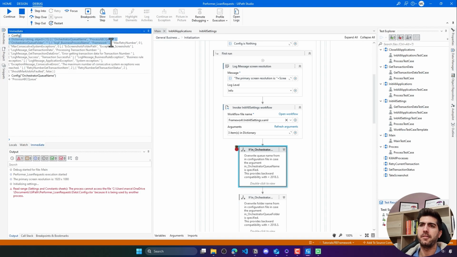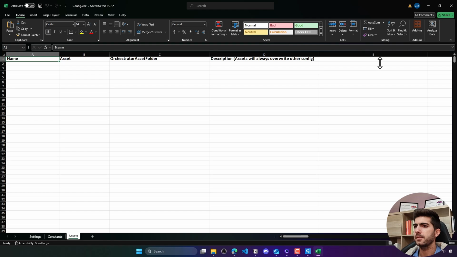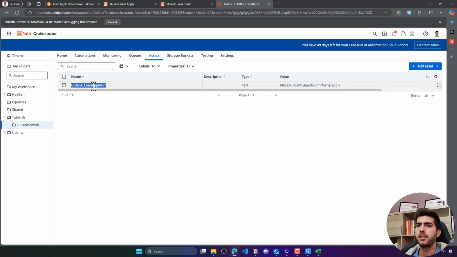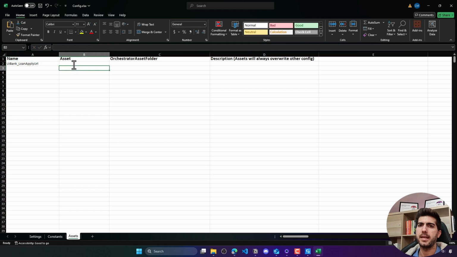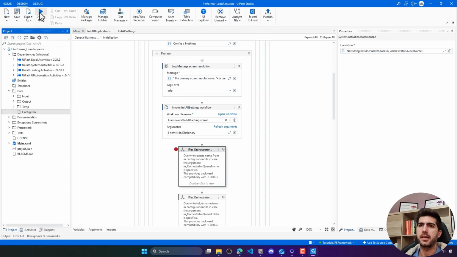And here we got the value associated, so this comes by default. So for example, let's say that we want to load the asset. So what we will do? Here on the file, let's define a name for the key. It can be the same name as the asset or it can be different. And then here we have to say the asset name, loan apply URL. Let's save, let's close, and now let's execute again.